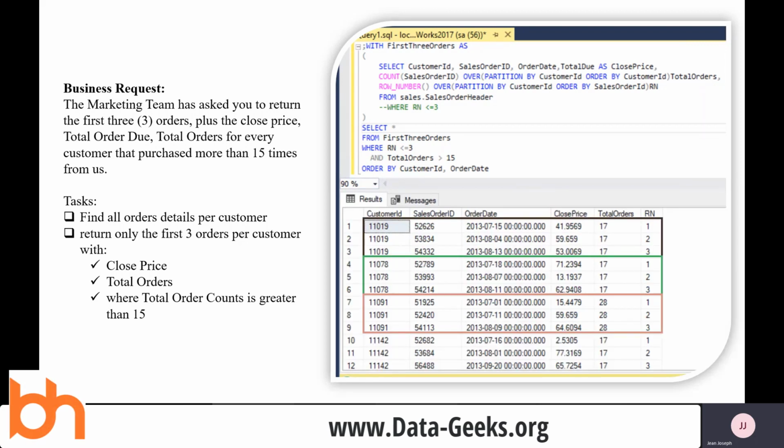If I execute this, you will see, let's say this customer ID, we were able to bring only the first 3 times they purchased from us. However, if you look at the total orders, it is 17 times, which is greater than 15. And if you go to the third one, that customer purchased 28 times from us, but we were able to only bring the first 3 times they purchased from us.